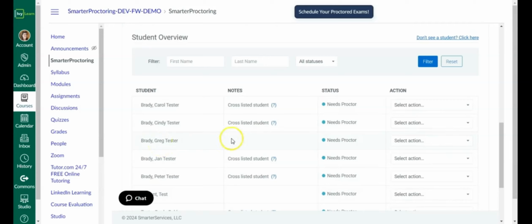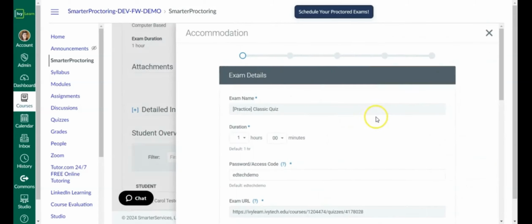To make those accommodations, you're going to come over here to the Select Action drop-down menu, and you're going to click on Add Accommodation. When you click on this, it's going to take you through a menu that looks very similar to the exam setup that you went through to connect your exam with Smarter Proctoring. So essentially, you're going to go through 4 different pages of changes that you can make, which are similar to the changes that you made when you set things up in the first place.